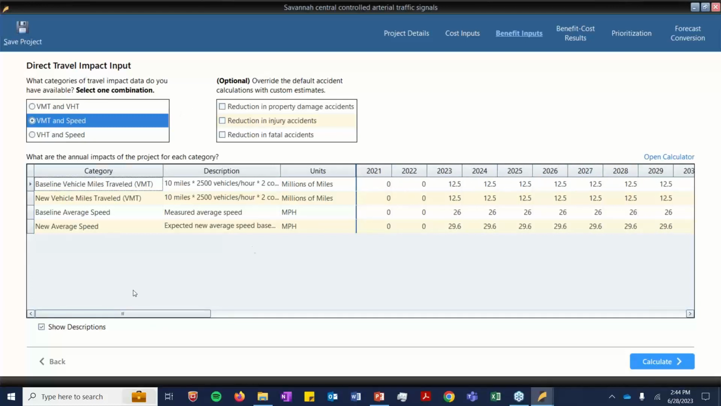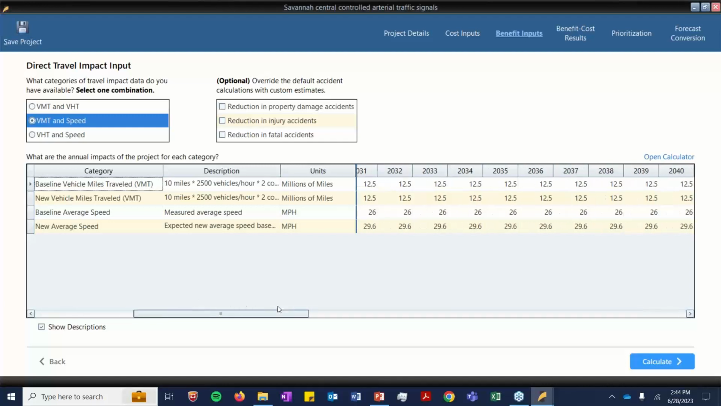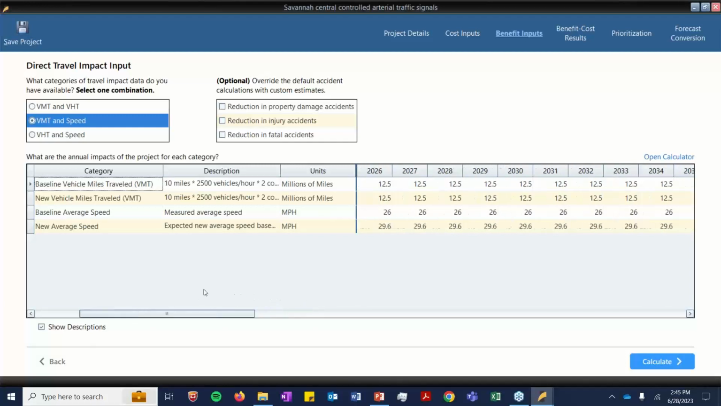So we see an improvement in speed, and there's no change in vehicle miles traveled. That might have been why there was no change in emissions, but yeah, everybody's getting to their destination a little bit quicker, which is great to see.